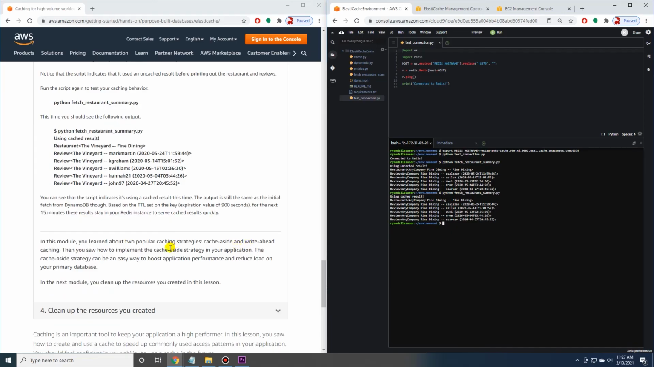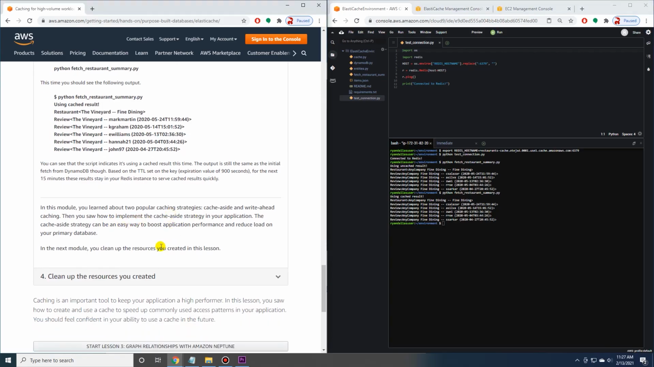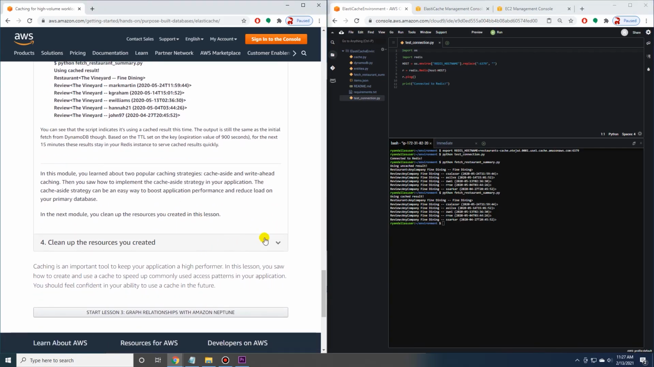And that's it for the tutorial already. In the little write-up down here, it says the cache-aside strategy can be an easy way to boost application performance and reduce load on your primary database. So that was pretty simple. It's definitely a useful tool. And I think that's all I want to do with databases for now, so I'm just going to delete everything we created, and I'll see you in the next tutorial.